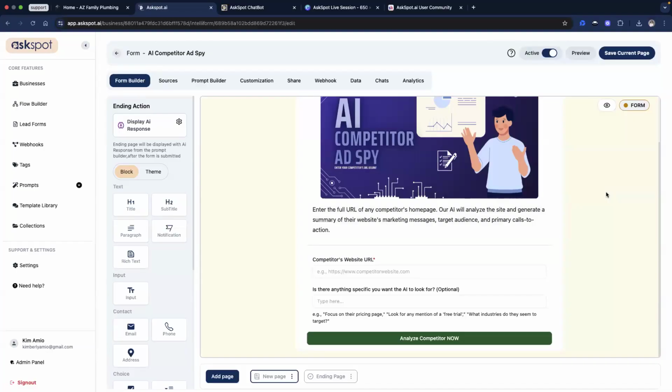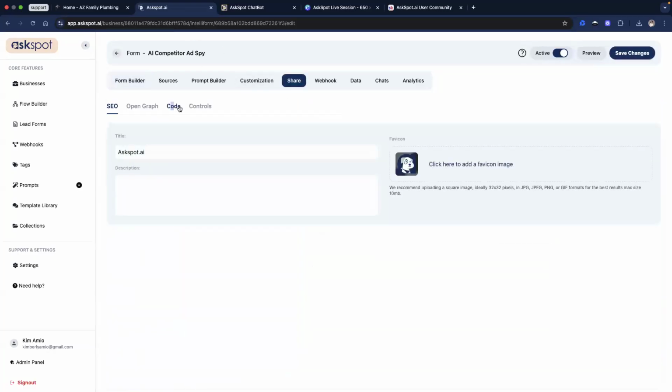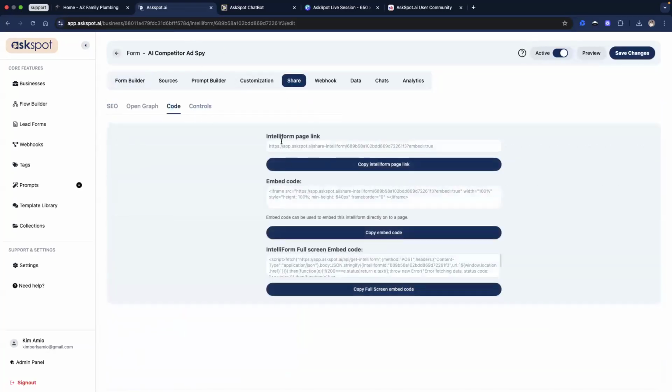Just send them a link, or I would embed it on a page. I would use this IntelliForm page link, but if you don't want Spot to be showing, you may want to set up your own custom domain, which is pretty quick to set up. But you can also embed this into your own website. So if you have a landing page or a WordPress site, you can just use this embed code right here.